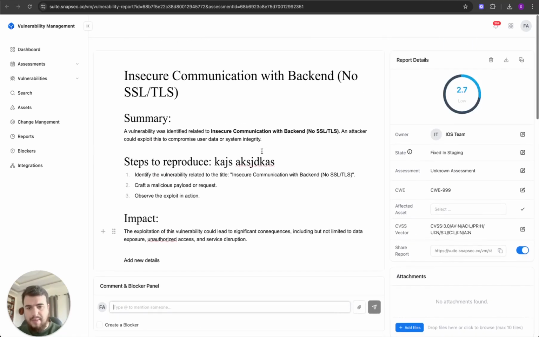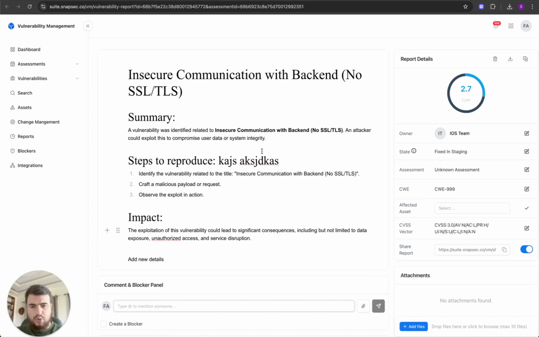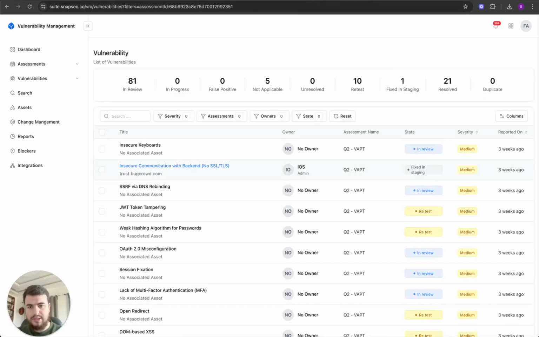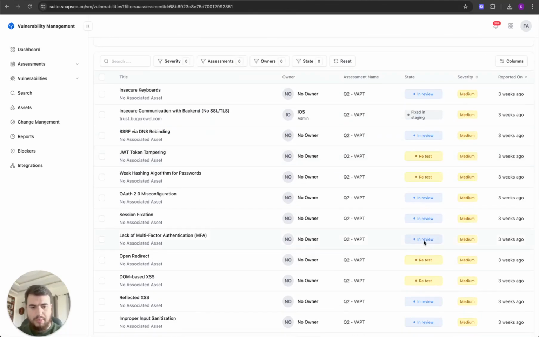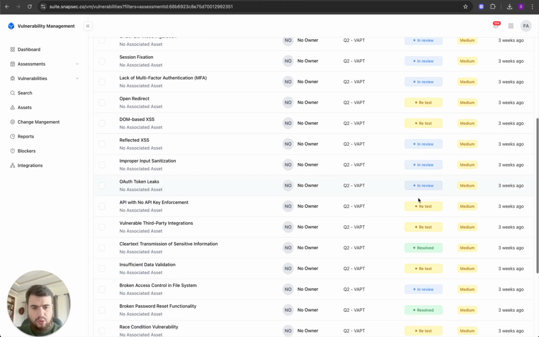Once you have these management capabilities for all the vulnerabilities, you can segregate vulnerabilities. You can see how many vulnerabilities are in the retest stage and how many of them are still pending, when the last activity was done, and who's responsible for owning these vulnerabilities.